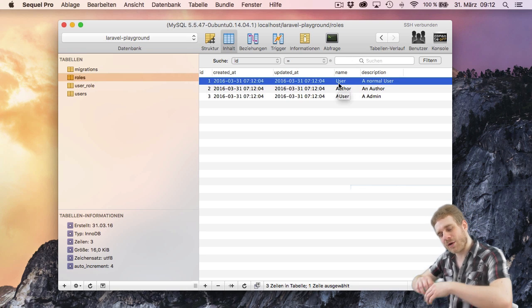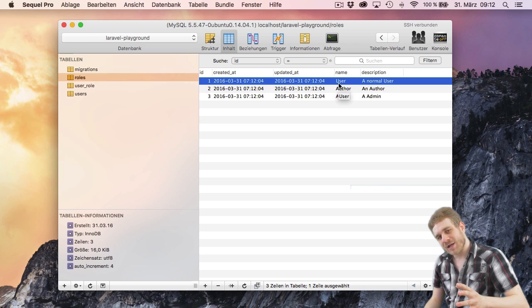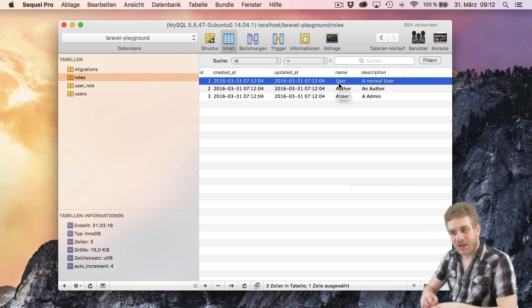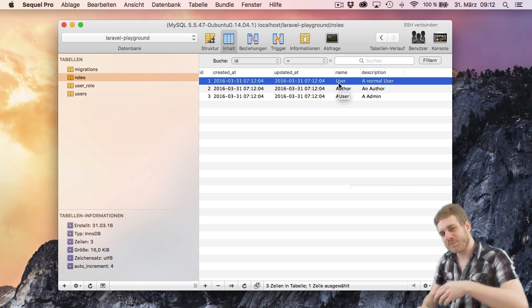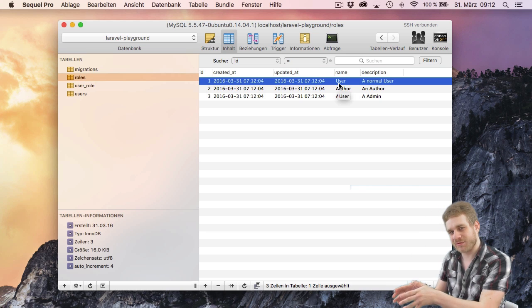So this works. This is how we set up our database, how we seed the data. And in the next part, we'll have a look at the actual work, how we protect our routes with middleware and how we restrict access based on these roles we just set up.